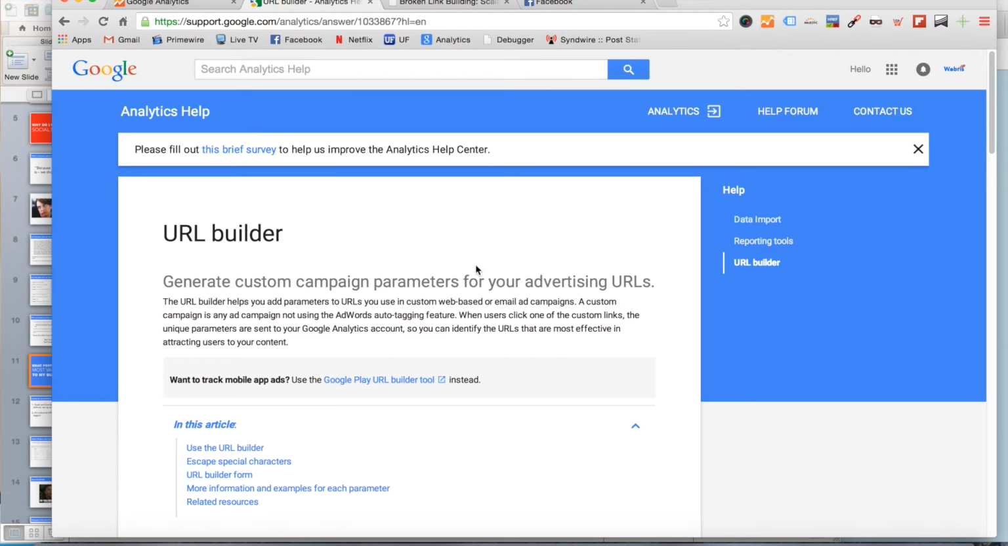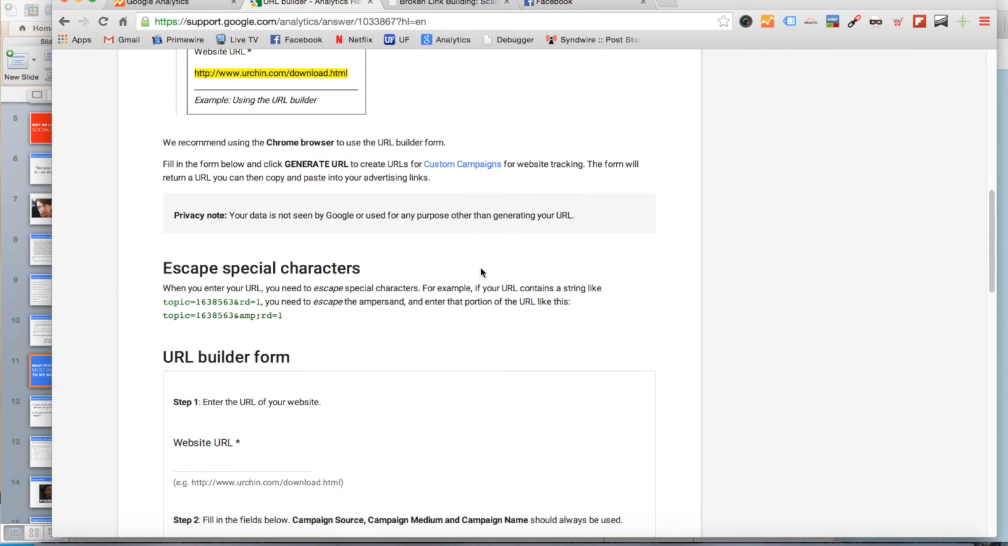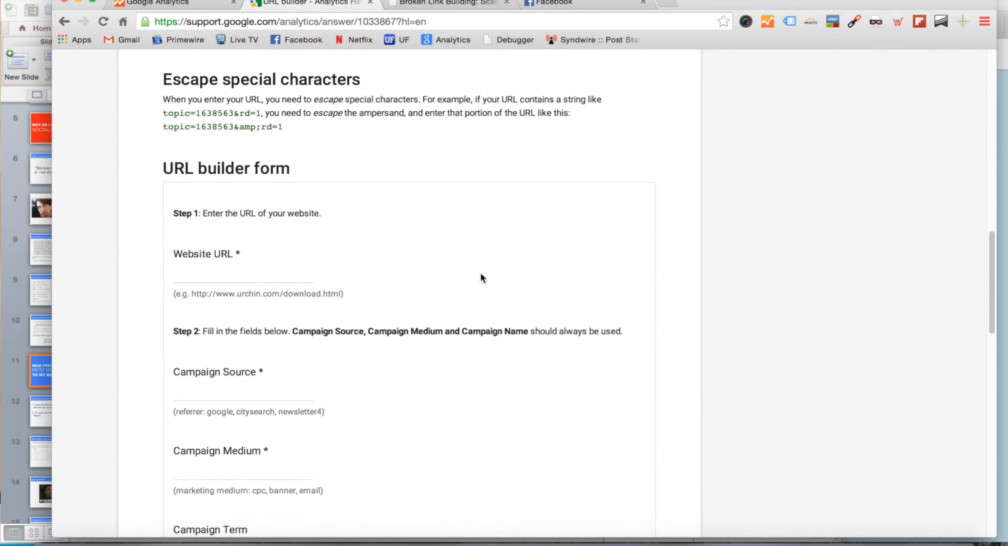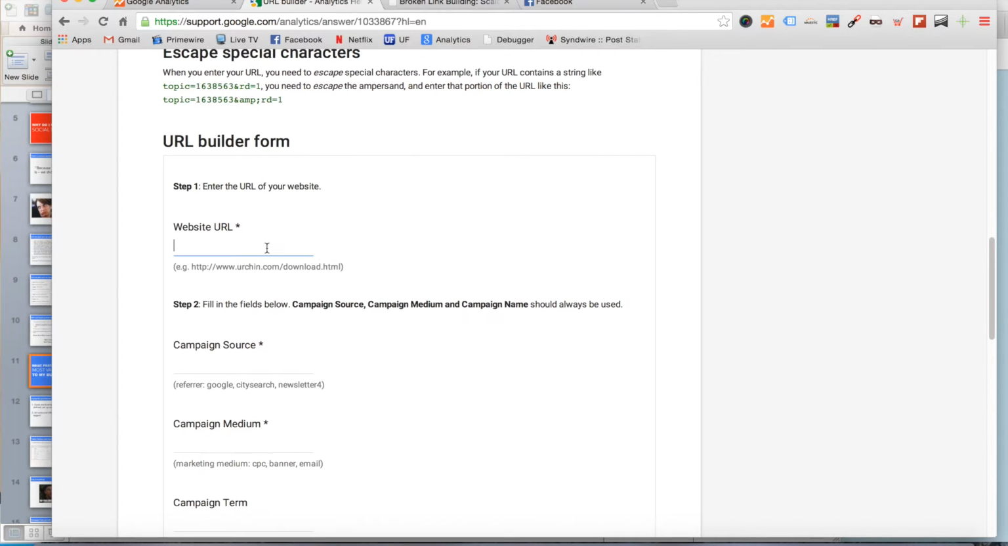So basically, it's called the Google URL Builder, right? And if I scroll down a little bit, it's very, very simple. There are 4 fields that you have to fill out. The first one is the website URL. So this is the link that you plan on leaving.